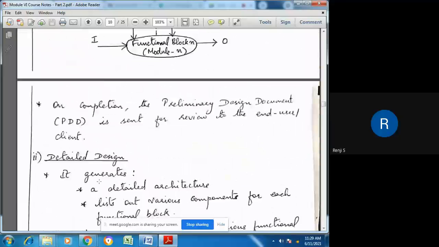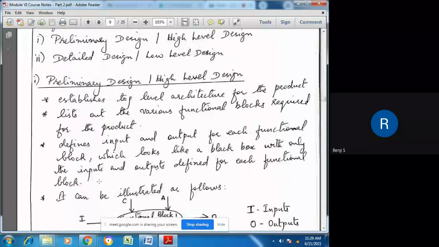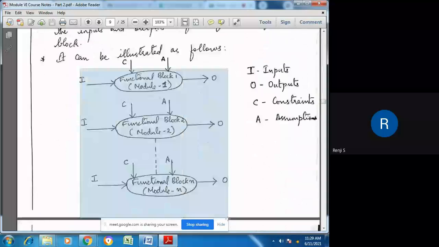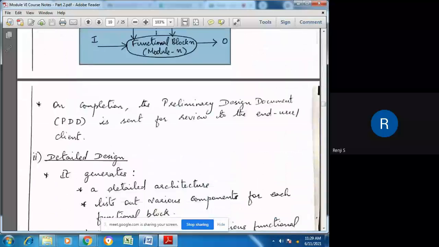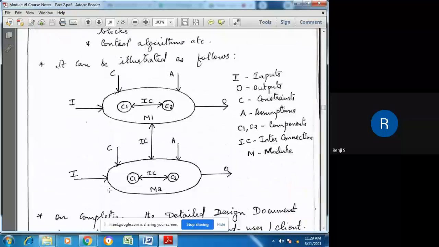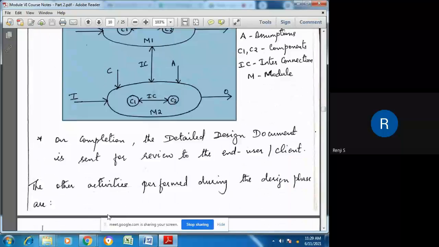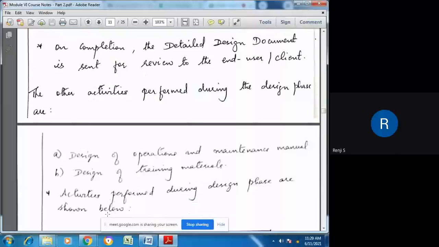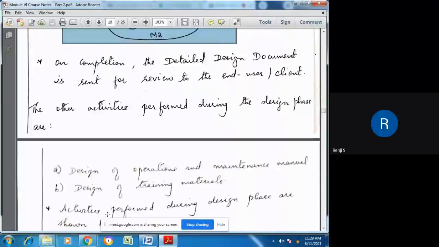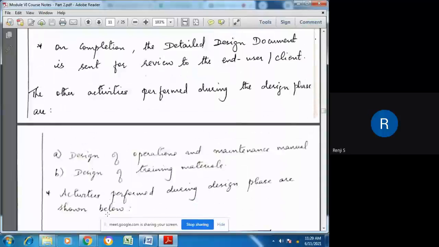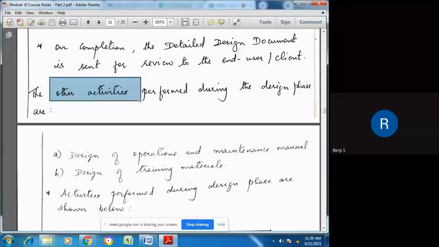So, we had two levels of design. One is the preliminary design or high-level design. With a block diagram, we had shown what high-level design is. And the next phase of design is detailed design or low-level design. Again, I had just represented it diagrammatically as follows. And apart from these two design activities, let us see what other activities are carried out during the design phase. Apart from high-level and low-level design, there are certain additional activities carried out during a design phase. And what are those activities?